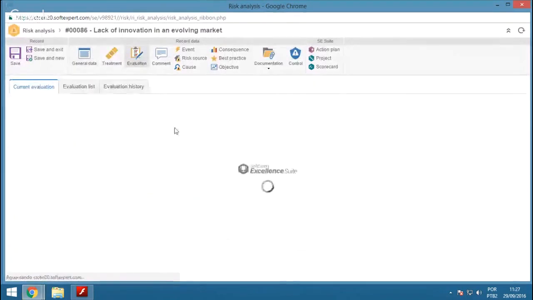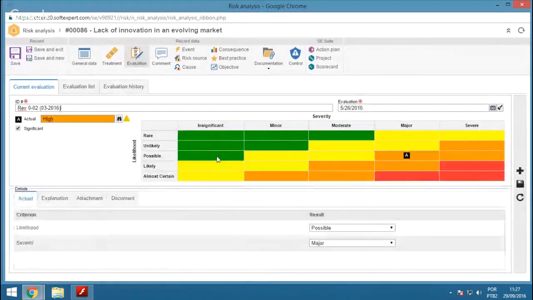And I'll open up the evaluation of our risk. So you can see here that we have to create a risk evaluation that is done through a heat map. In this case, what we're doing is we're plotting the likelihood that the risk will occur against the severity if that risk happens. And we're plotting where that falls on our heat map.